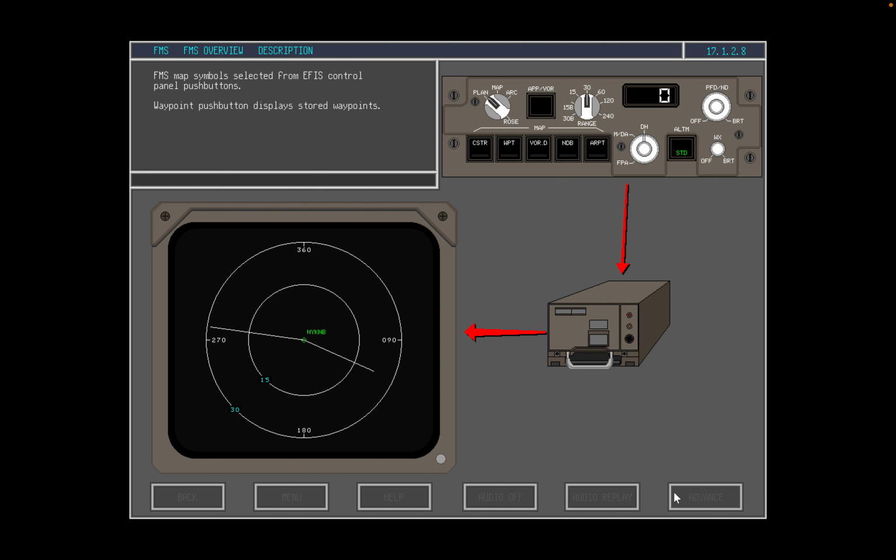Pressing the waypoint push button displays the FMS database stored waypoints for the display range selected. En route waypoints are normally displayed as part of the flight plan, with the next active waypoint displayed in green. Press the waypoint push button to display the stored waypoints. Pushing the waypoint push button again will remove the waypoints not in the flight plan. Pressing the constraints push button displays FMS stored altitude and speed constraints for the displayed waypoints. In this example, there is no constraints data.